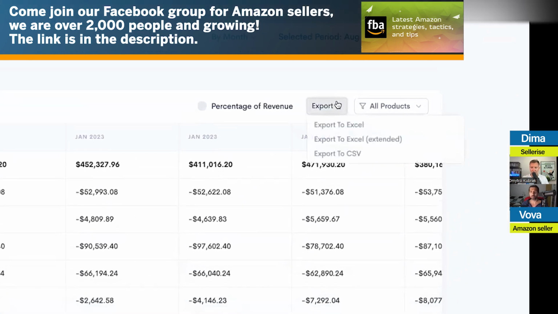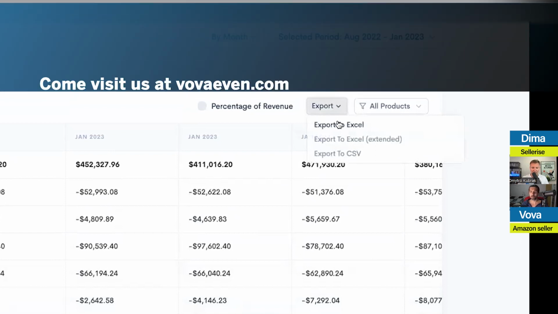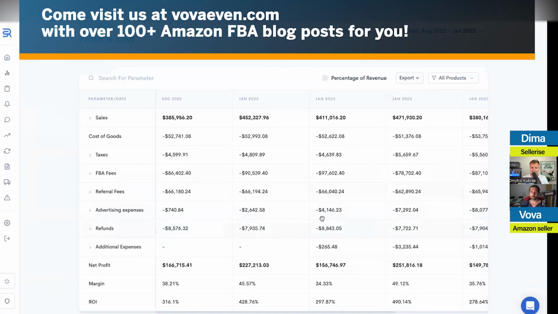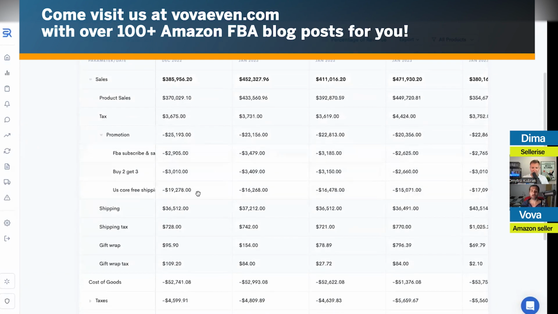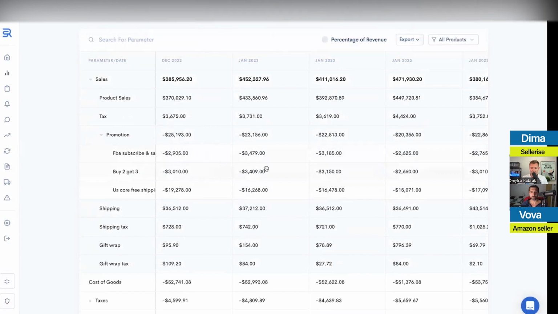You can also export this. If you export this to Excel, it's going to export values like this, like the names. But if you export to Excel expanded, it's going to download the report with numbers like that. You see, like when you maximize them, it's going to show everything that you were doing.